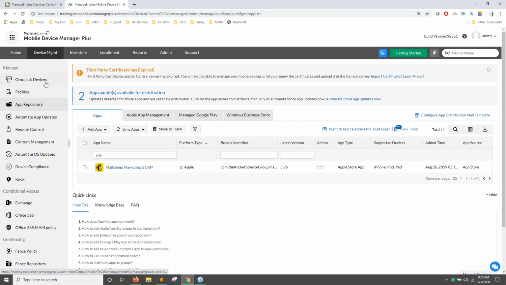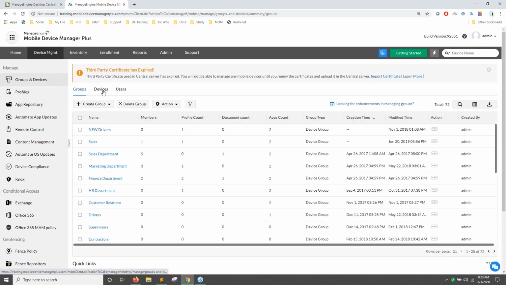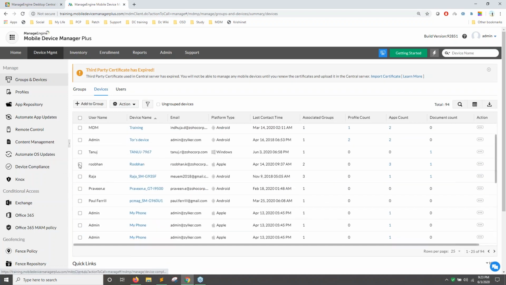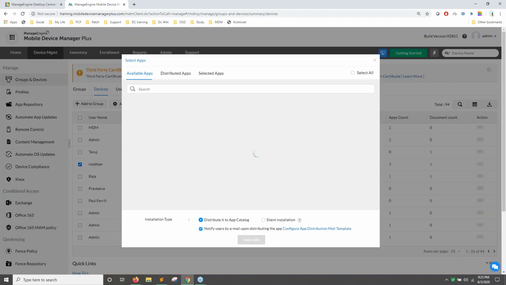And then if it is, remember, like I said initially, you can go to groups and devices, test this on a particular device, and just make sure the app is getting installed silently. And if so, then you can apply it to your production environment.